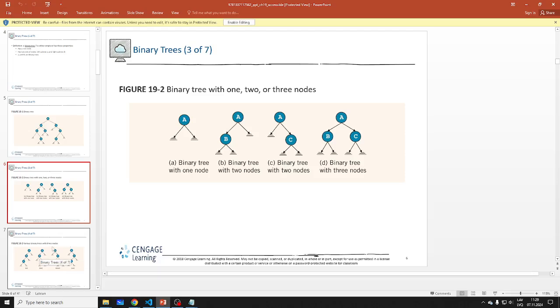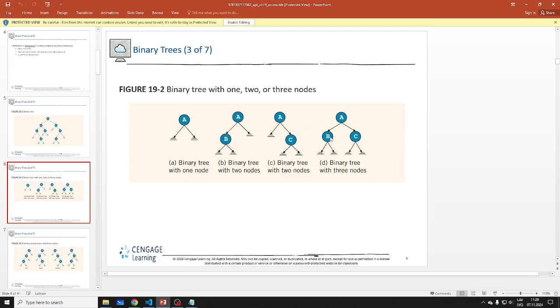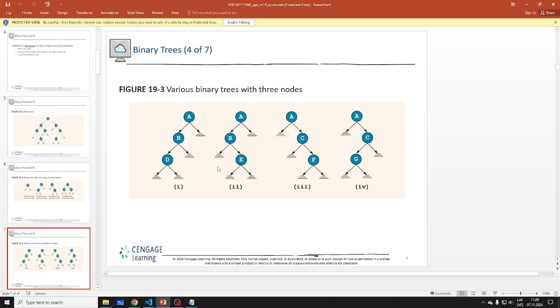And again, there are different ways of showing it. Like we have other ways of showing three nodes. Like this, or maybe like this, or this way, or this way. So, four different ways of doing it. But of course, if compared here, this has also three nodes. So again, different possibilities.